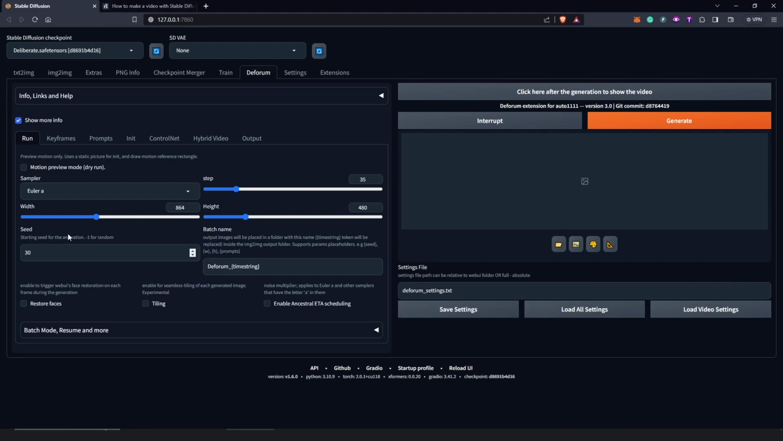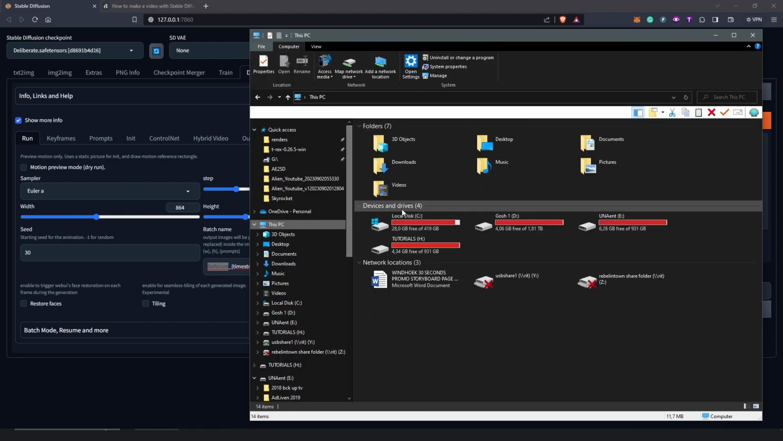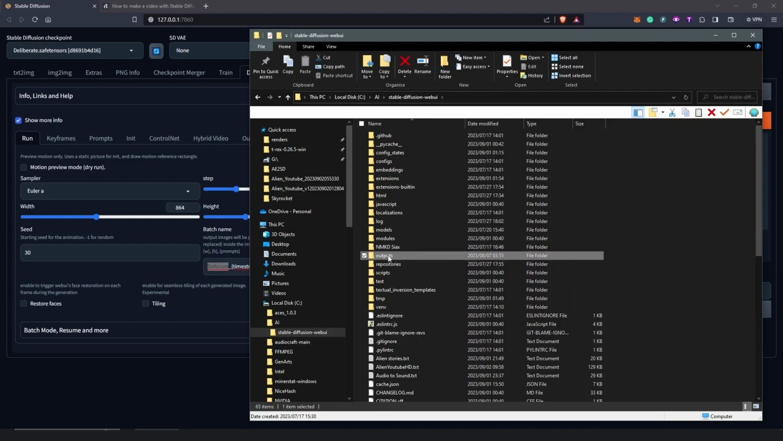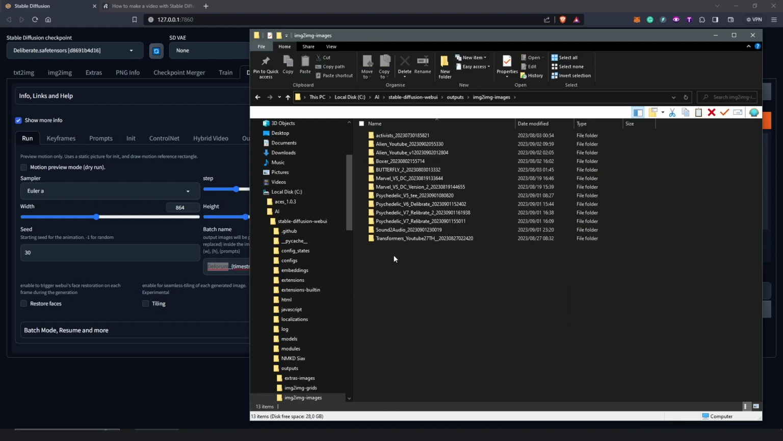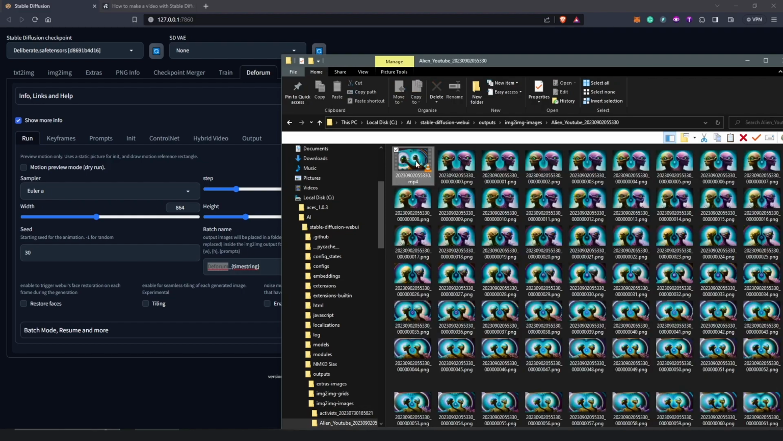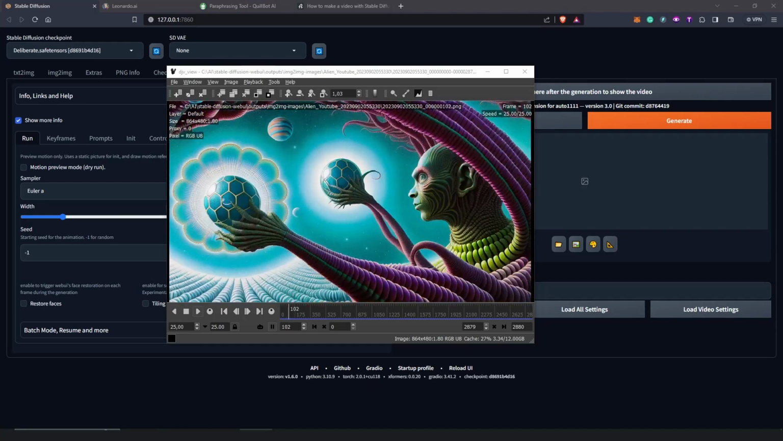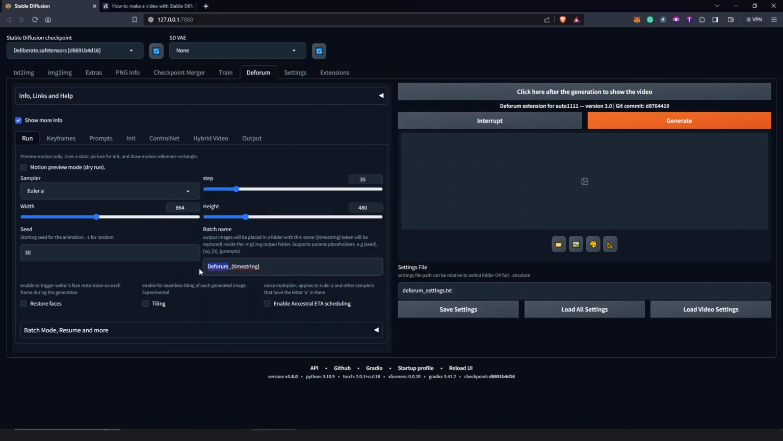AI models. Moving on, we have our seed, we have our steps, we have our width and height. The batch name is actually where we want to export our video. It's going to export to drive C, AI outputs, image here. So these are some of the projects I have worked on. So if I come back here, you guys are going to see this is the animation that was exported earlier on. So I renamed mine to Alien.